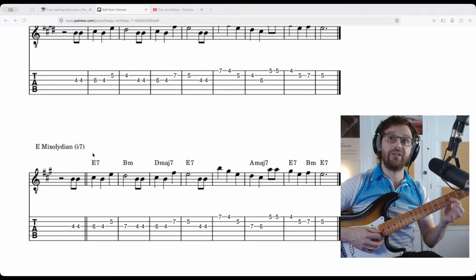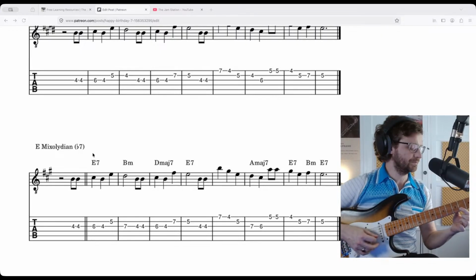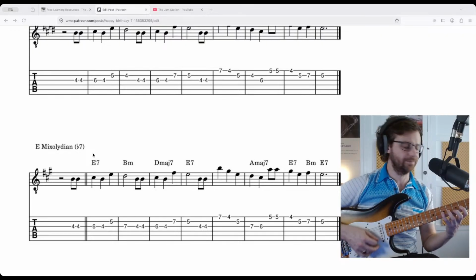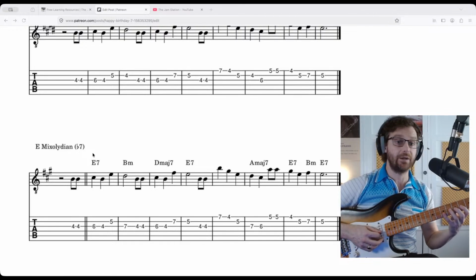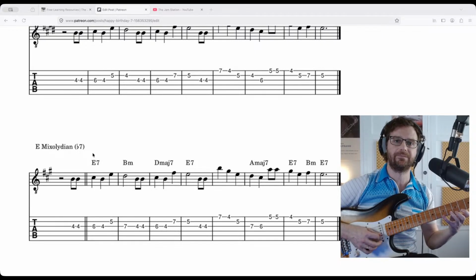So we're starting from the 5th, remember? So 5, 6, 7, which is a D sharp. Now we're going to flatten that to play a flat 7, okay? B, C, D natural. The rest of the scale is going to be the same. So our new scale is going to be 4, 6, 7 on the G string, 5, 7 on the B, and then 4, 5, 7.